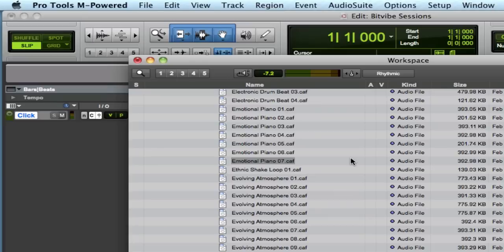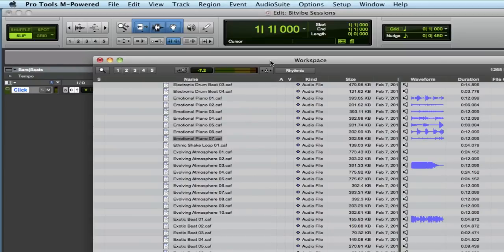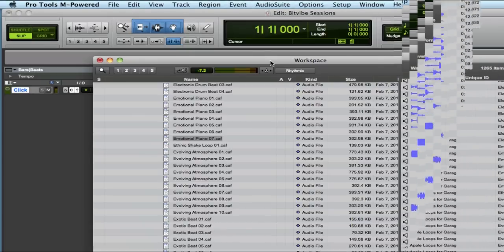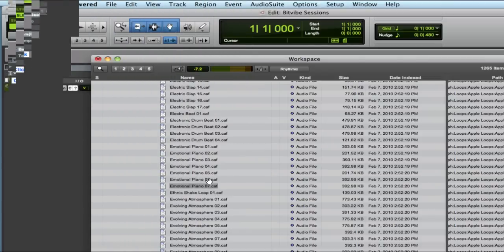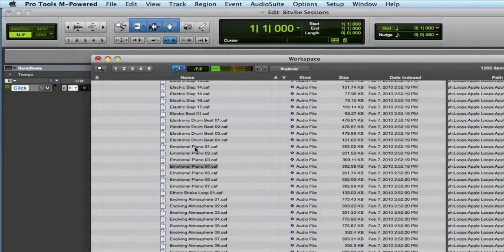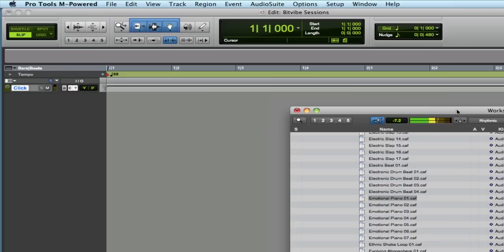Now, one thing you'll notice with Pro Tools is there's nothing fancy here. There's no way to say, okay, I want to look at piano parts and drum parts, or search on anything. Basically, it's a browser, just like Finder or Explorer. We're going to pick one of these. All right, that's pretty nice.